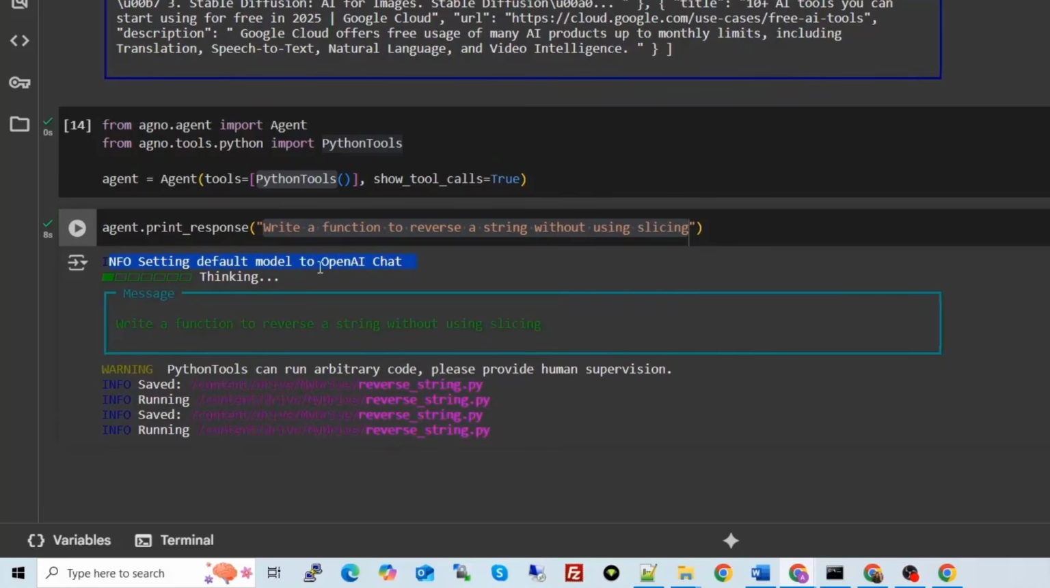Why is the default model getting used? Because inside the agent, I haven't defined the model LLM manually. So it will use the default model, and the default model is OpenAI chat. And then thinking, this is my message. Okay. And then this is the code.